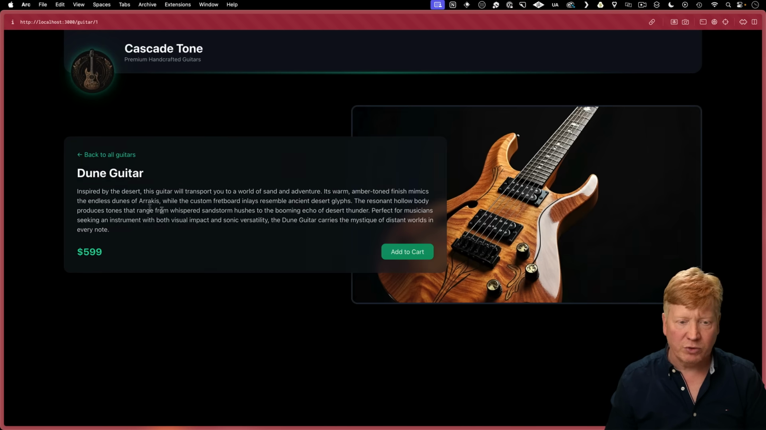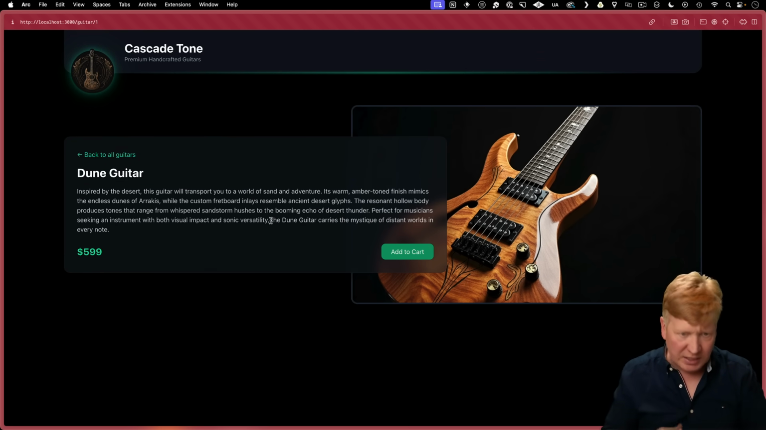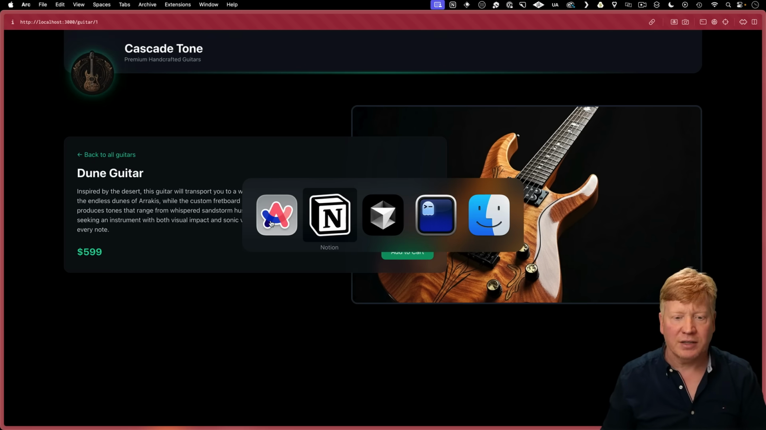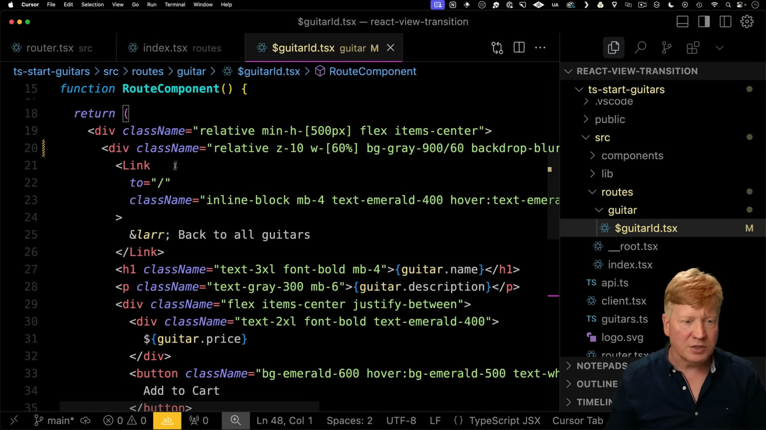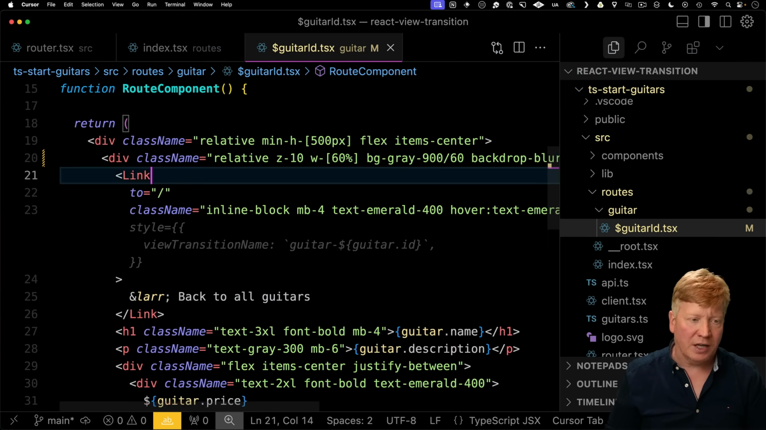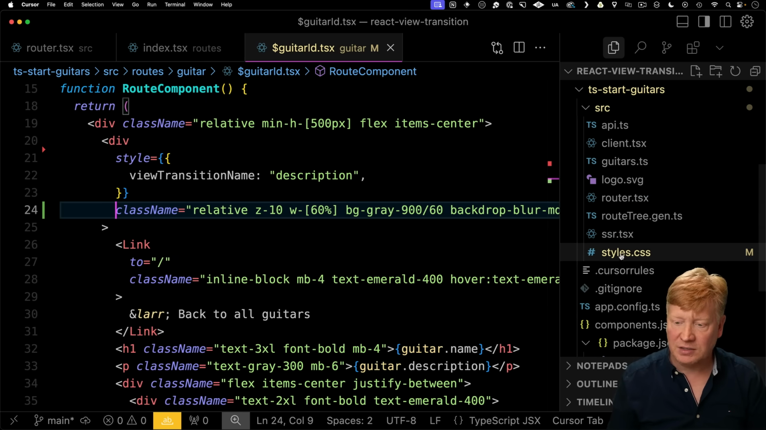Now let's have a little bit more fun with view transitions. I want this description here on the detail page to kind of come up into the page, fade in and slide up. So how would we do something like that? So let's go back into our code. Here's the description section right at the top here. I'm going to add on a view transition name. We'll call that description. And then I'm going to go add some CSS to support that view transition.